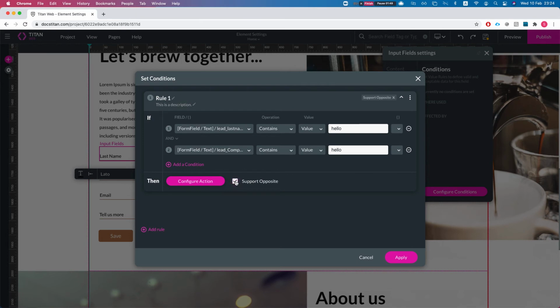And we can also support the opposite, and I'll explain a little bit about this. So let's say you say that last name contains hello, and you do support opposite, and then you configure the condition and you say hide or show another field. So if it doesn't contain hello, it will do the opposite. So if we said contain hello and then we do support the opposite and we hide and show the email field, for instance, then if it's hello and we're showing it, then it will hide it if it doesn't contain, and vice versa.